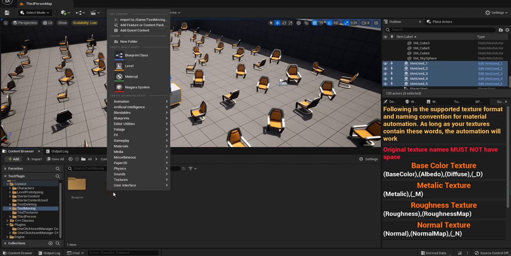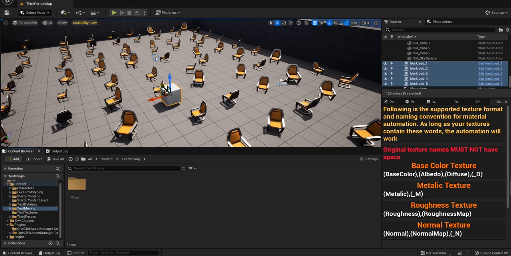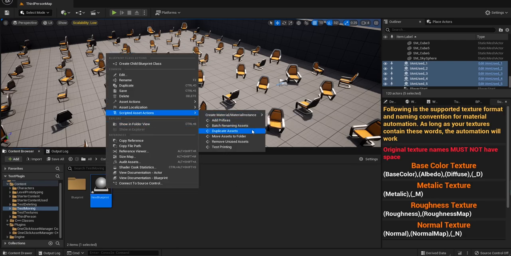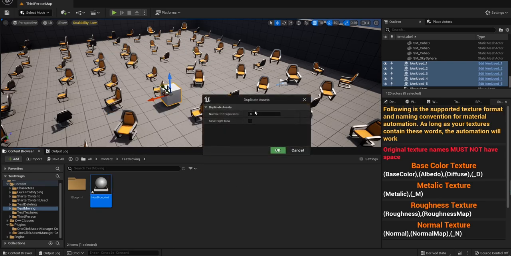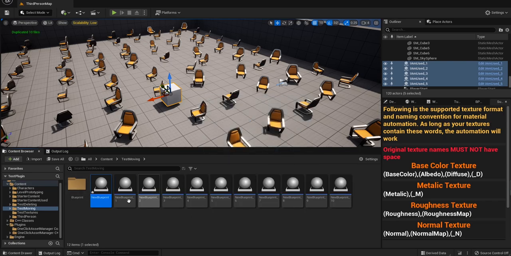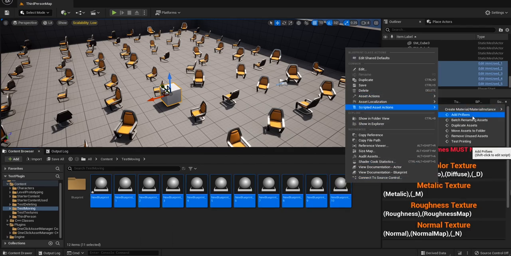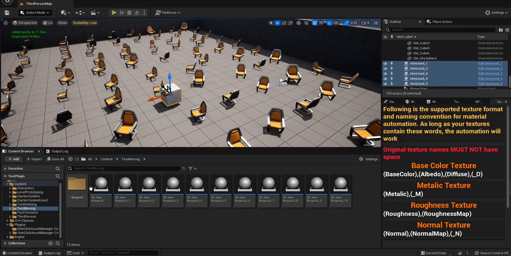The next thing you can do with this plugin is quickly duplicating assets. I kind of left it there for testing purposes because I can't think of a real world case scenario of using it, but you can try it if you want. So you can just select duplicate assets, specifying 10, click save right now, and it will duplicate the assets 10 times for you. I can select all of them and select add prefixes, and all the BPs will be added for me with the message displayed.